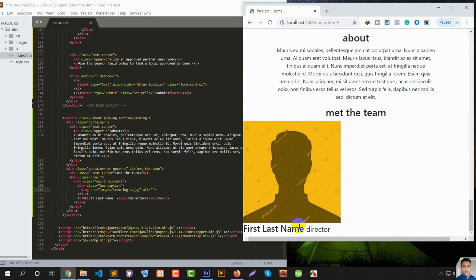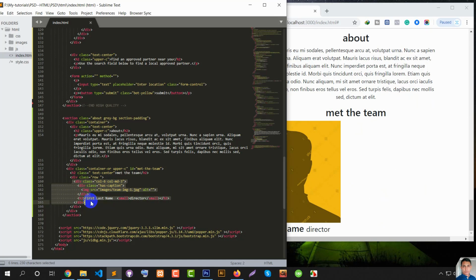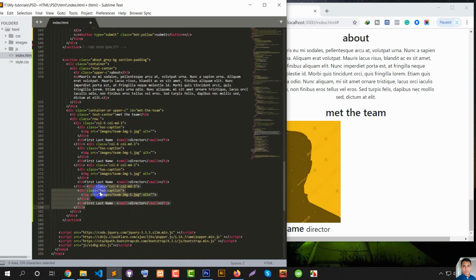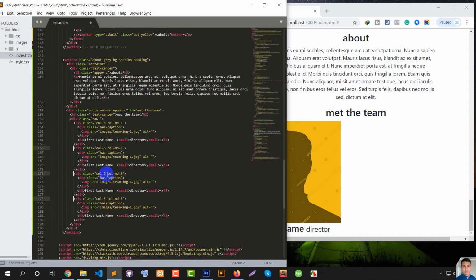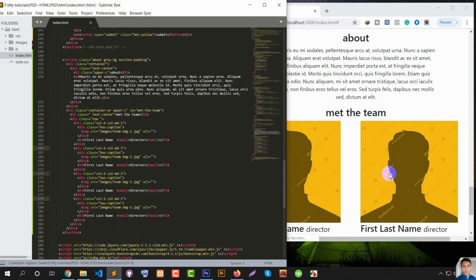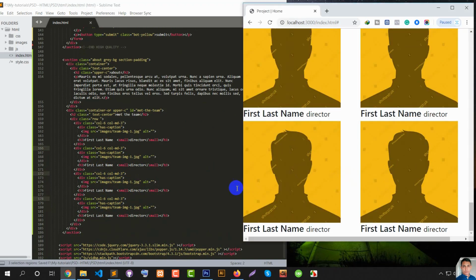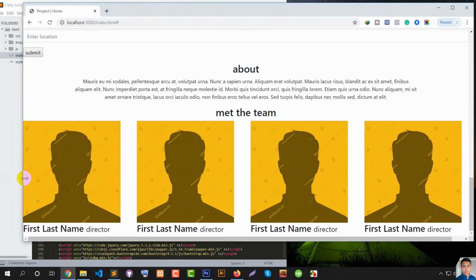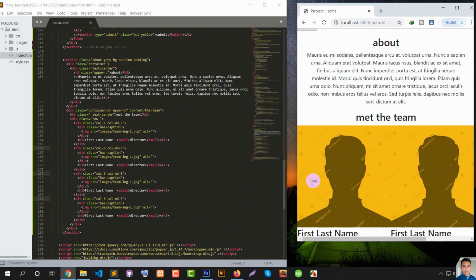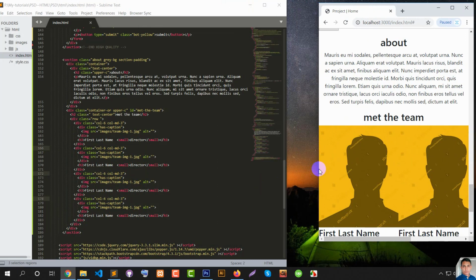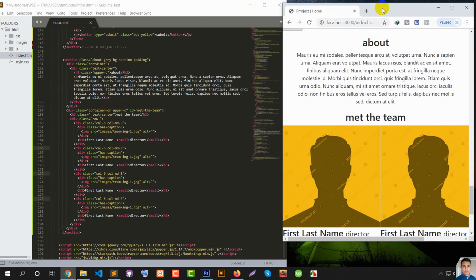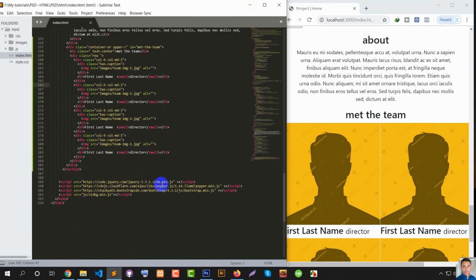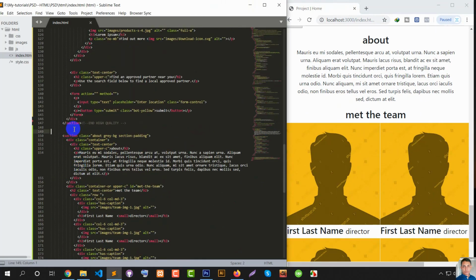So this is already done. Let's move on, 4 times. As you can see, the meet the team area markup is done. Once we put the style, this will look good, so don't worry, I will show everything here. Nothing is hidden from you.